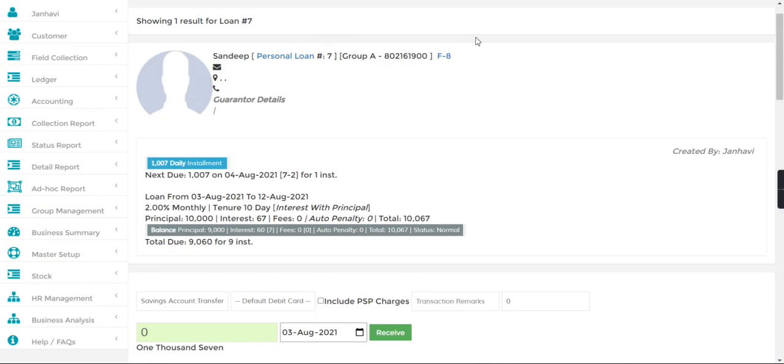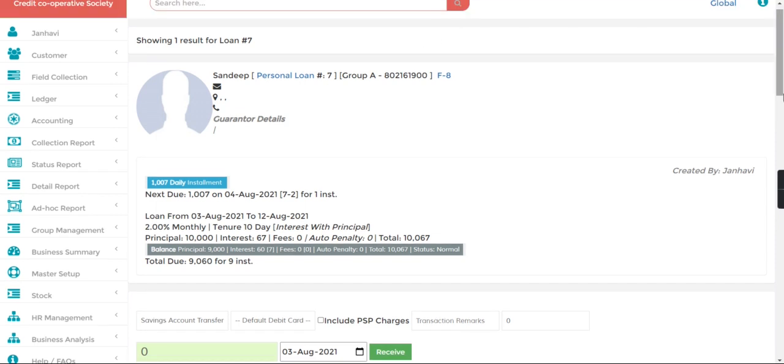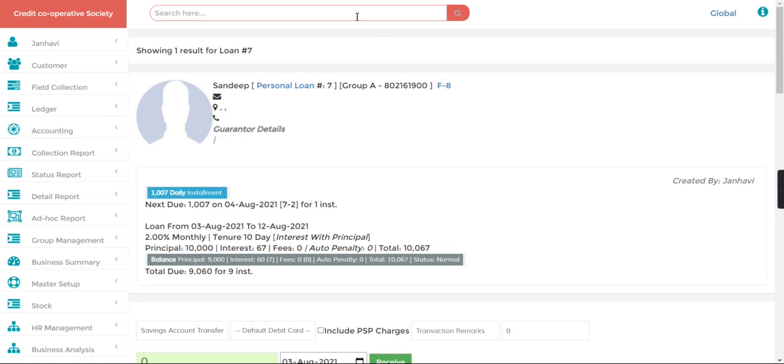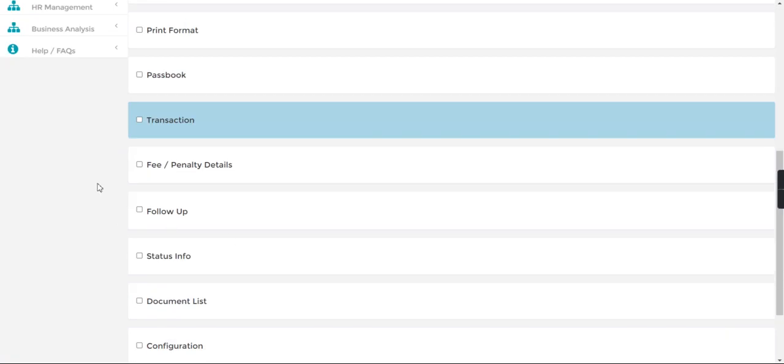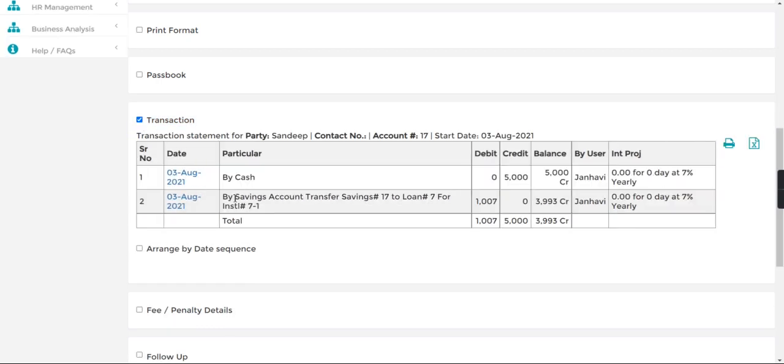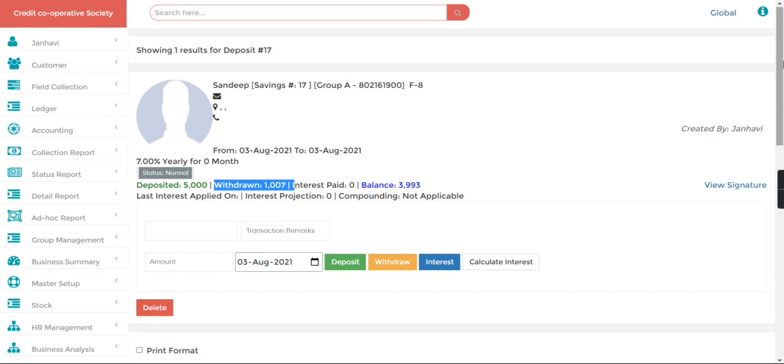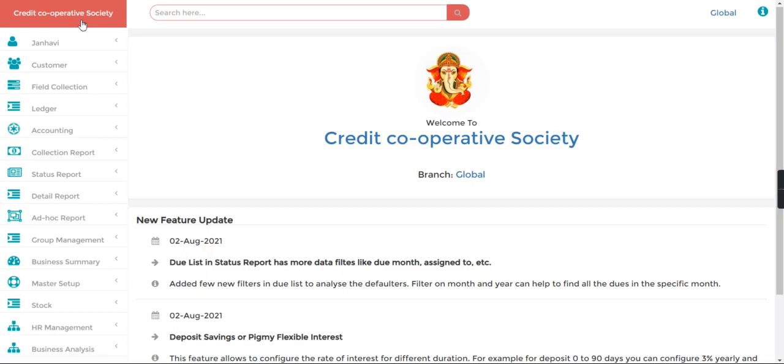Now let's go to the deposit account and check the deposit. So D-17. Here you can see 5,000 deposited but 1,007 is withdrawn. So 1,007 is transferred to the loan EMI. Here you can see by saving account transfer, saving 17 to loan number 7. This way we can transfer easily, we can connect deposit and loan to each other in a very easy way. So we can manage a credit cooperative society also in a very easy way.